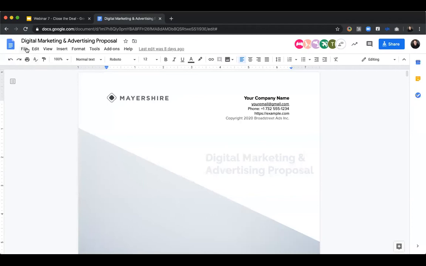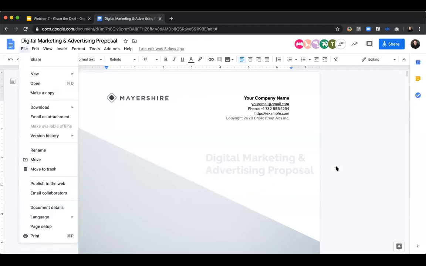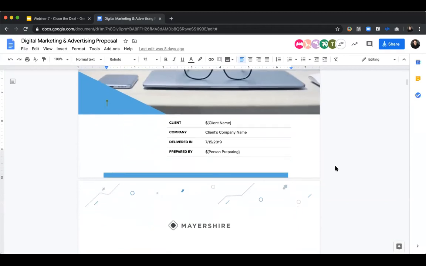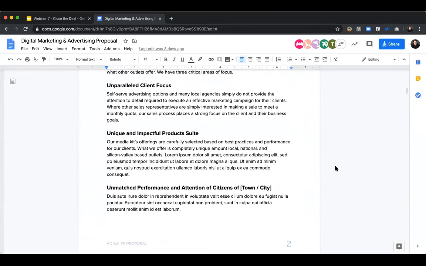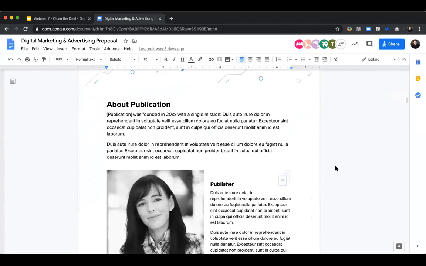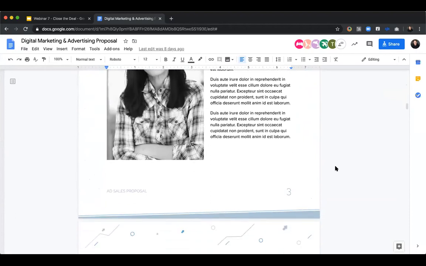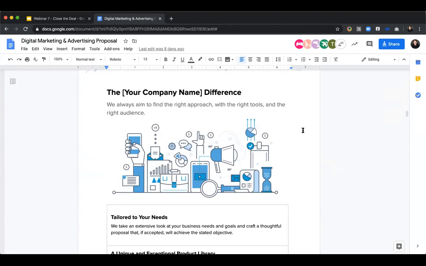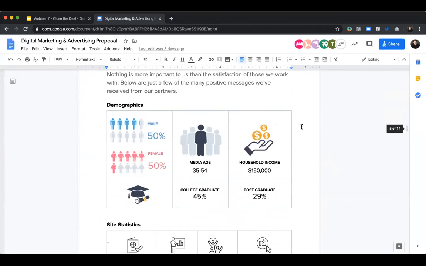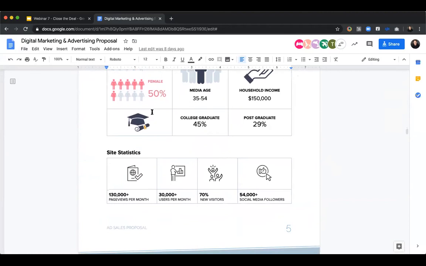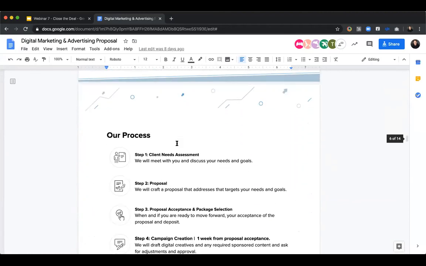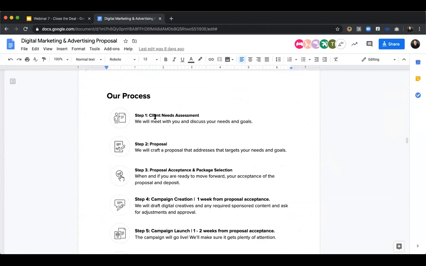So if you like this proposal template, you go to File, make a copy, and you're going to get your own copy inside Google Drive. But basically, every section that you might need in a proposal is included in this template. You have a little About section, a place to put your photo, the differences, or those areas to state your big differences, your readership, a place for demographics, some media kit items here, your unique process, so how you actually work. Once somebody says, yes, I would like to move forward, what are the steps that take place after that?